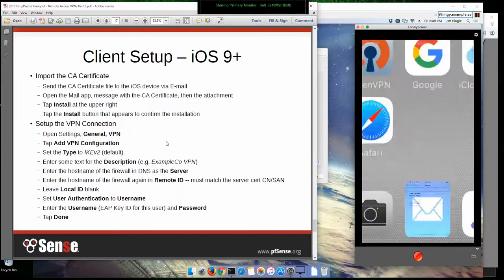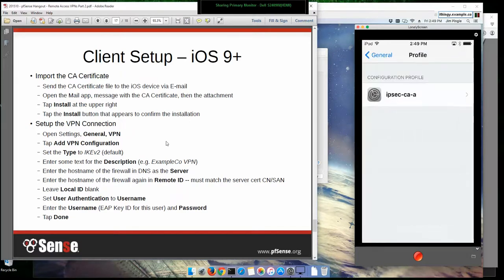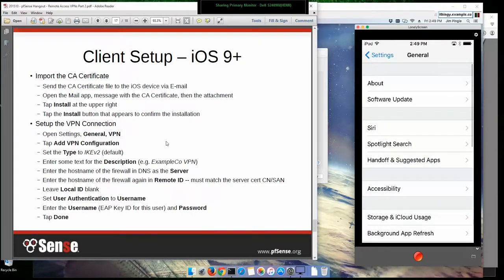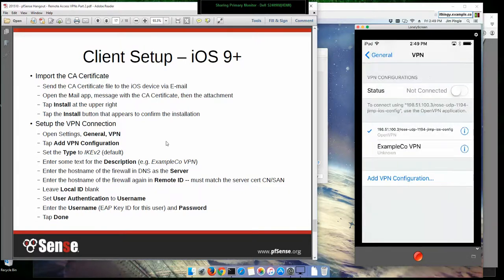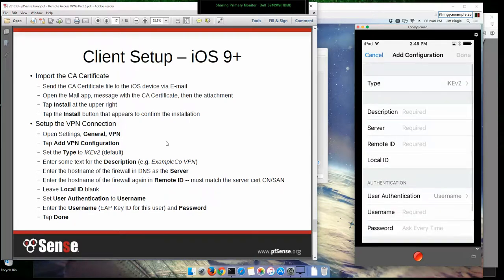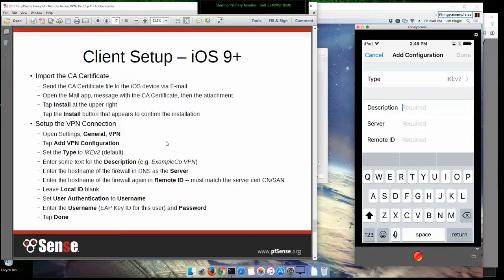Go back to settings here. Scroll down to VPN and add VPN configuration. The description is free form, whatever you want.